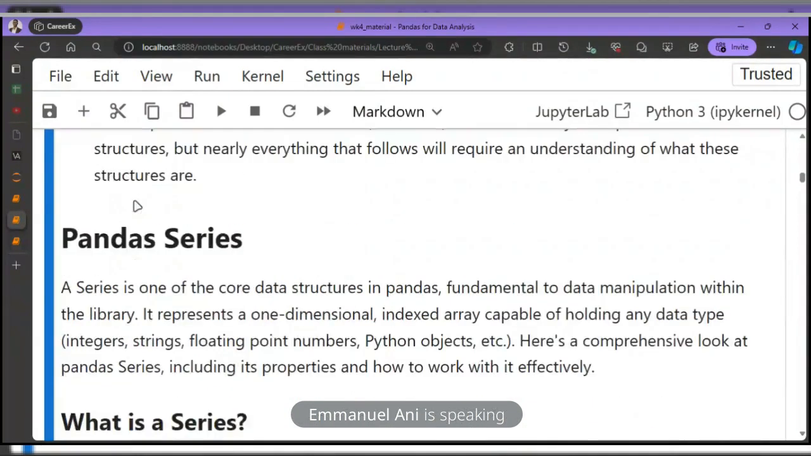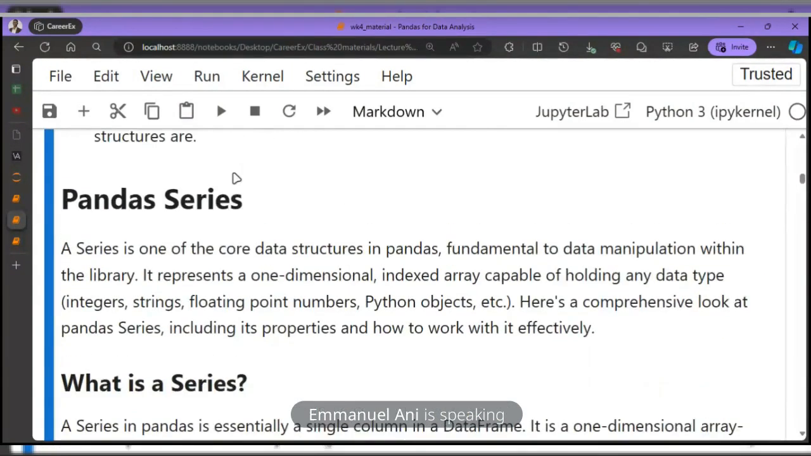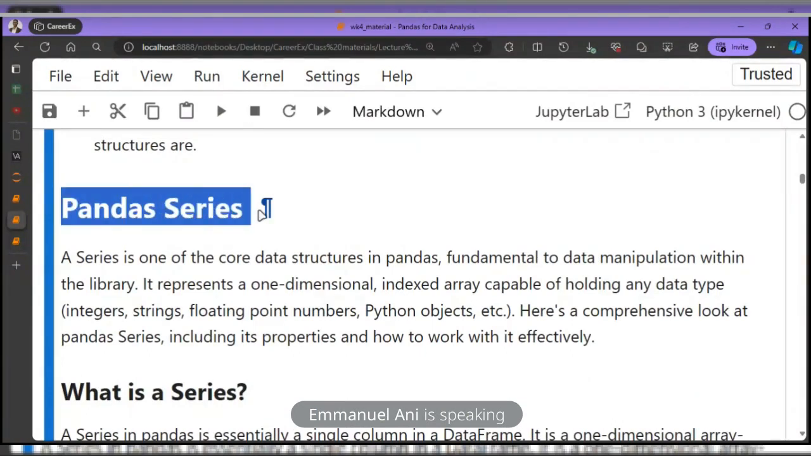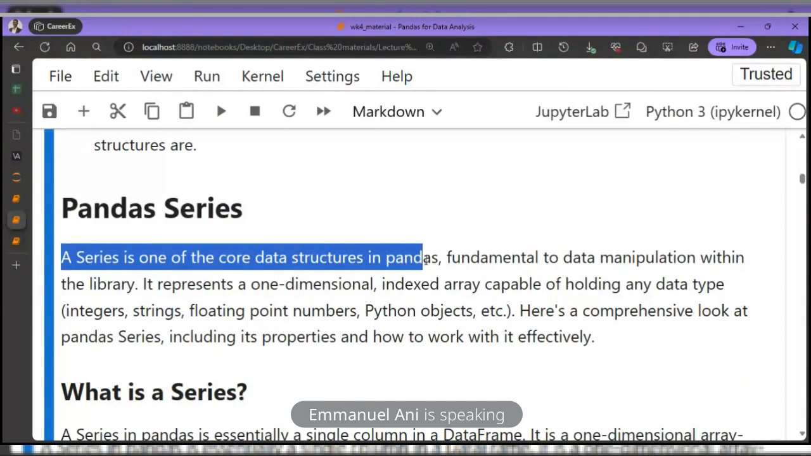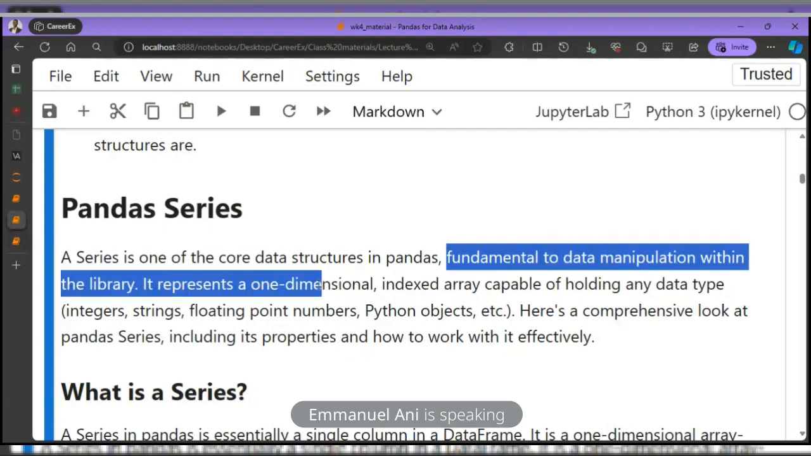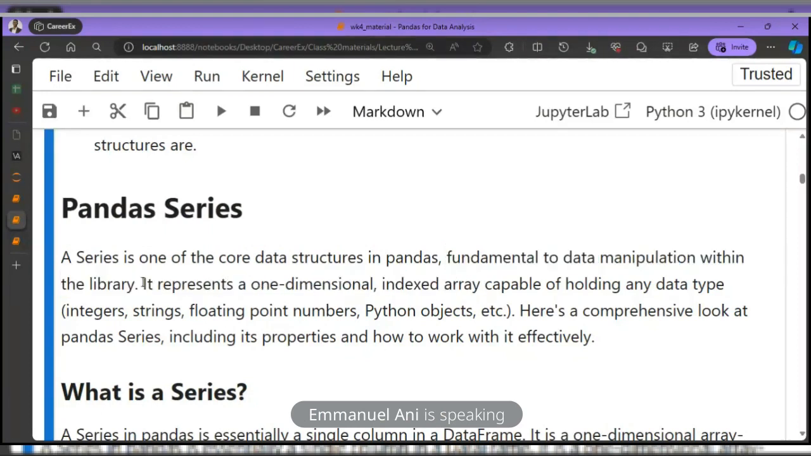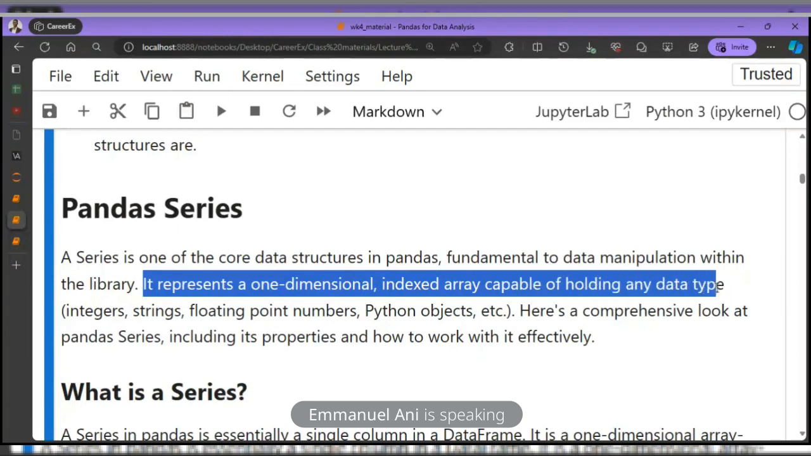So now we have two data structures in Pandas. We have the Pandas series. This Pandas series is one of the core structures in Pandas. Remember, I said data frame. We'll talk about data frame later, but this series is one of the core data structures in Pandas. It is fundamental in data manipulation. And the key thing to note here is that it represents a one-dimensional indexed array capable of holding any data type. Right, so this is something you need to note.